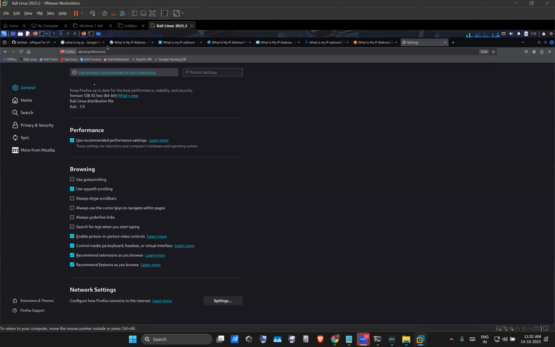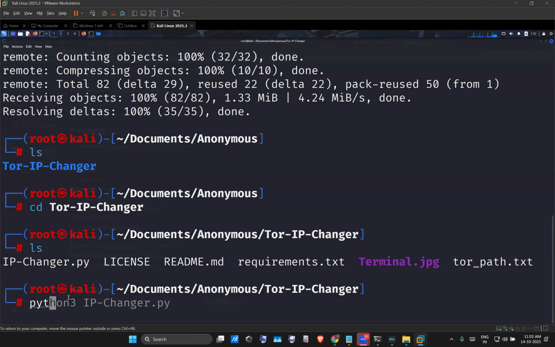Now get back to the terminal. First we have to install the requirements, sir. Requirements is not important. We can skip that part. Yesterday I told you to install the requirements, but it's not mandatory. Then type this command, python 3 ipchanger.py, to execute the tool. Python 3, because this file is created in Python. If you want to execute a Python file, we have to enter python 3 and the file name.